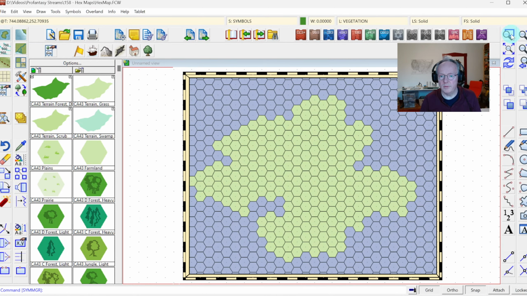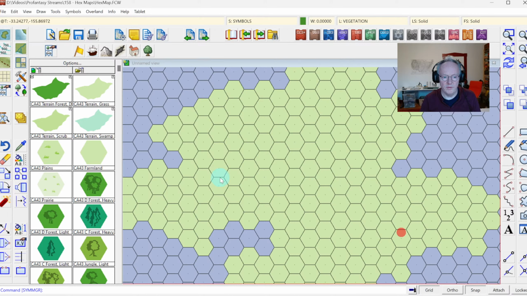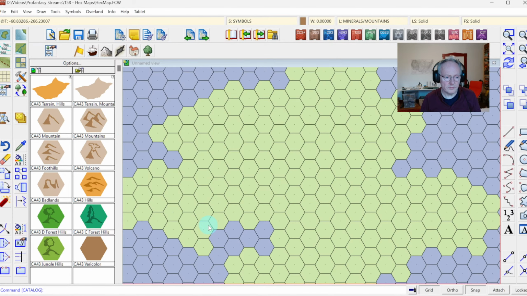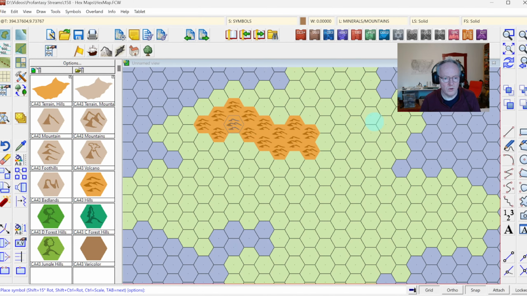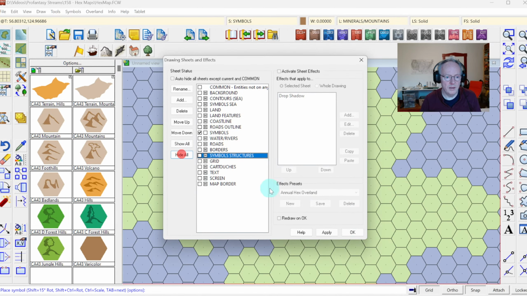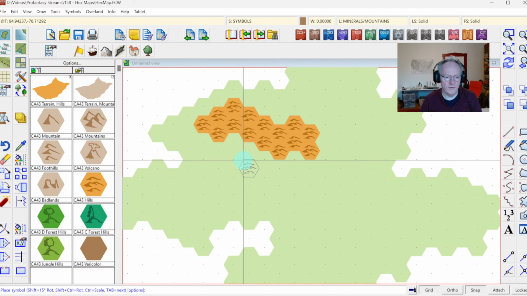Now let's see what happens. Say I don't want just a green field. I do want some other options here, forests and mountains, of course, places on the map. I can grab another symbol, say I want to place some symbols, and draw these just like the other ones across here. Here we go. And the trick with the hex symbols is that as you paint over an existing one, Campaign Cartographer will replace the existing one. So let's hide all the other sheets here, just to have these here.